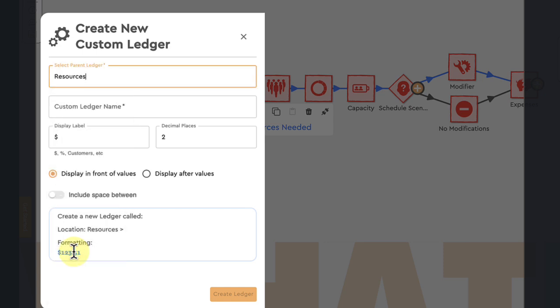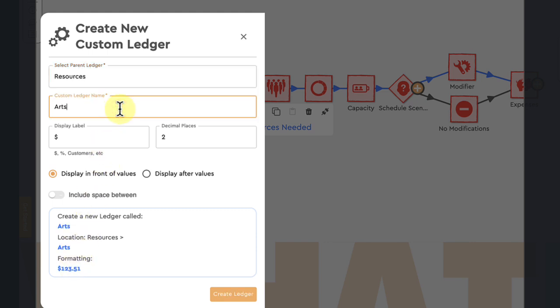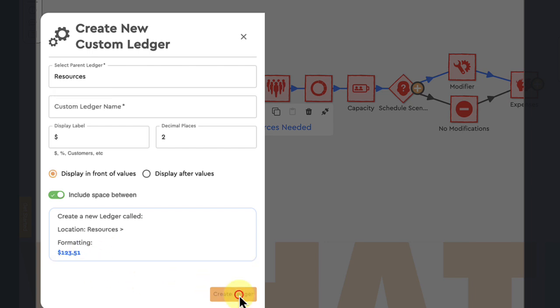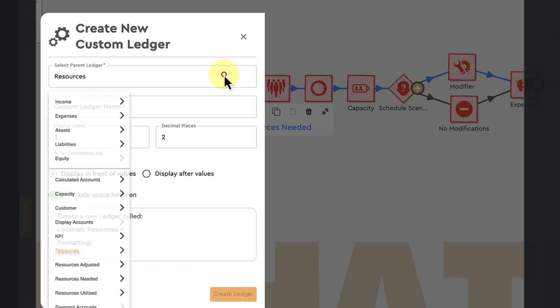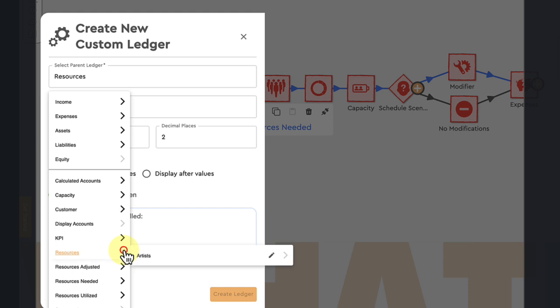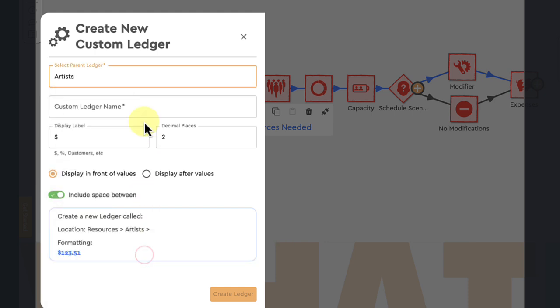So we're going to create something under resources, and first we're going to create sort of a larger bucket. We're going to create one called artists. Right? You can relabel these categories. We're going to call this artists, and you really can't have decimal artists here. We're going to change the way that it lays out, and at the bottom you can see how this is going to be displayed on all of our charts and graphs. We're going to create this ledger, and then I'm going to go into that ledger that we just created, and now a layer deeper down, and I'm going to start creating our subledgers.